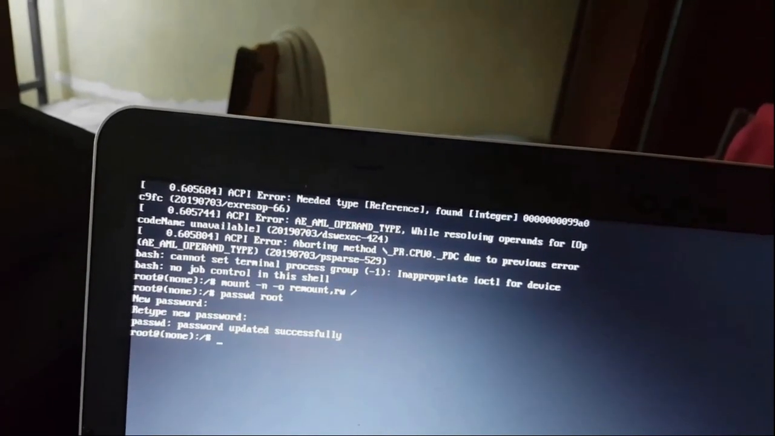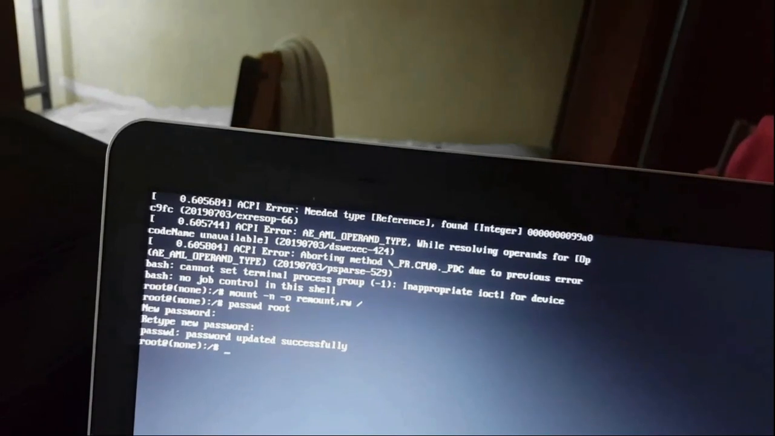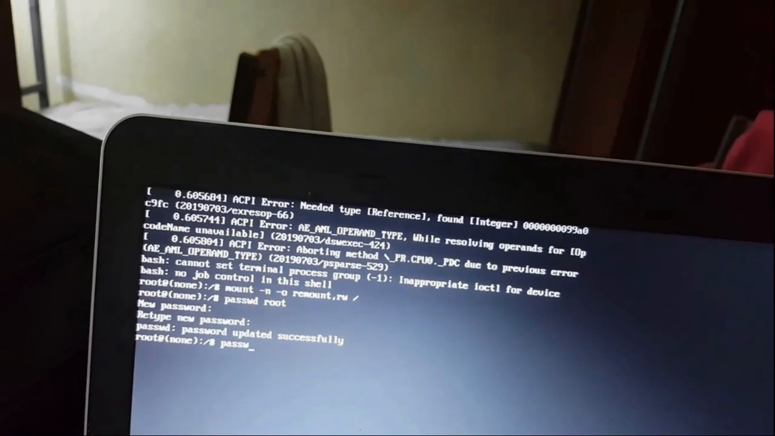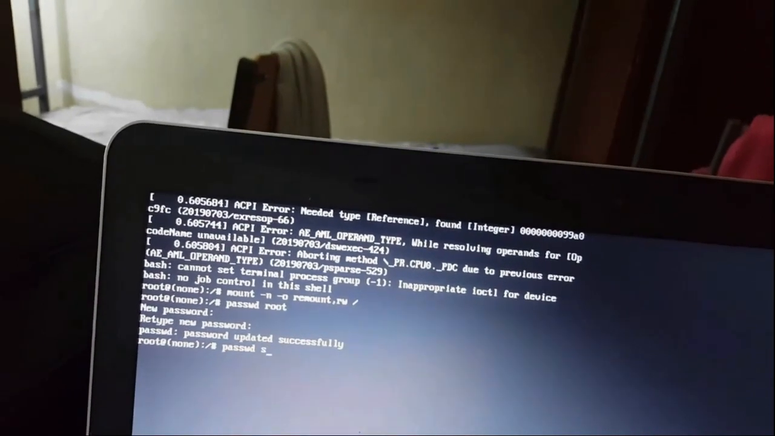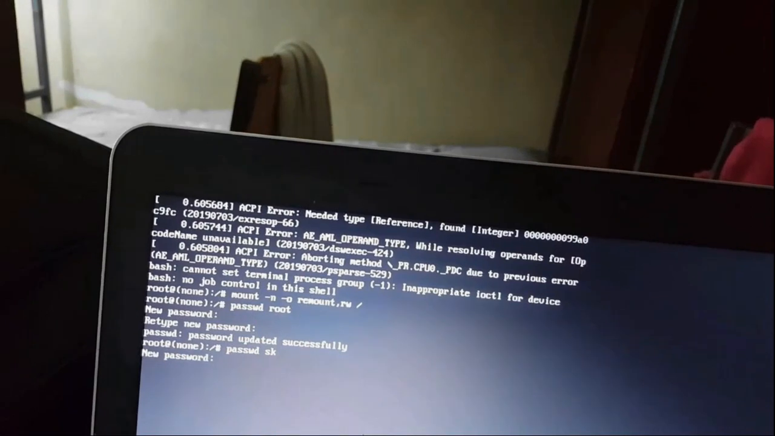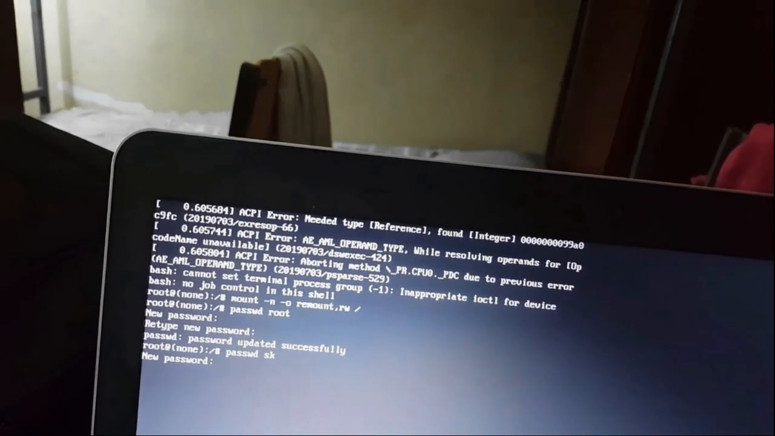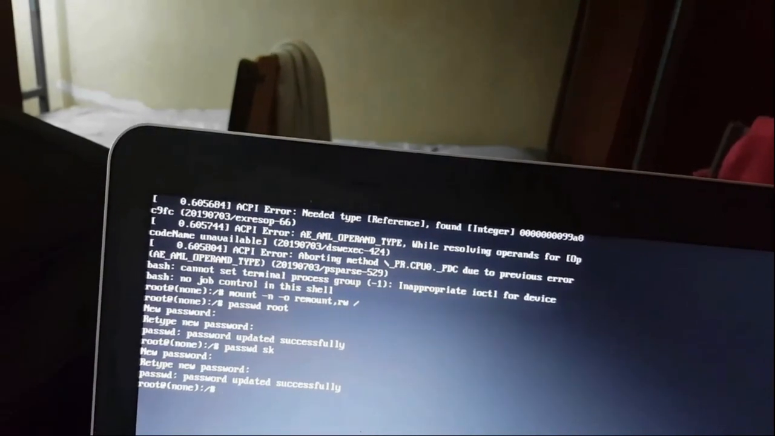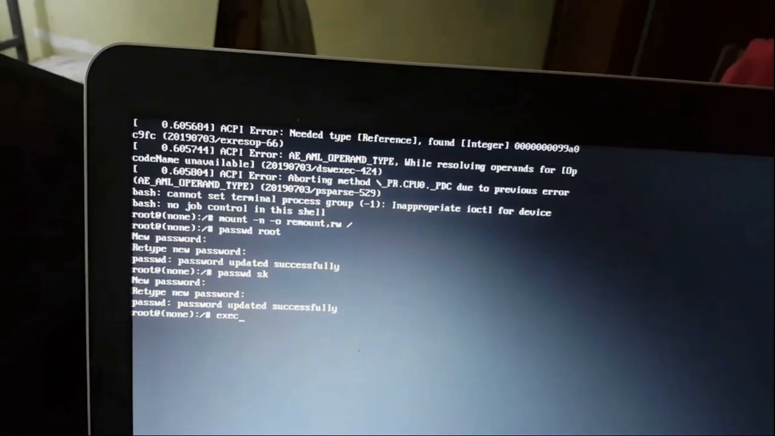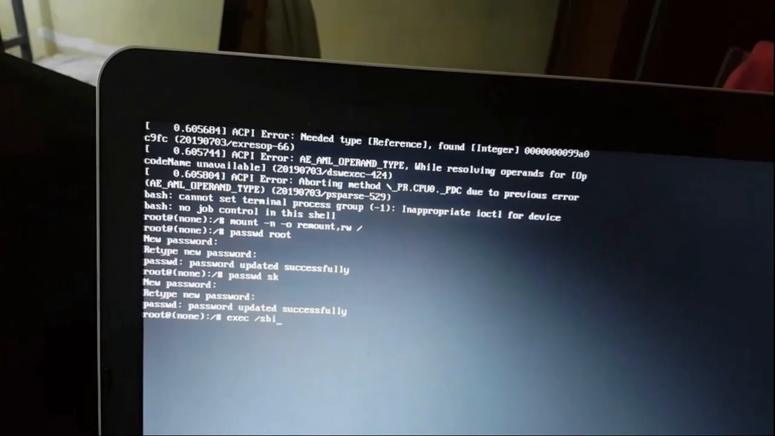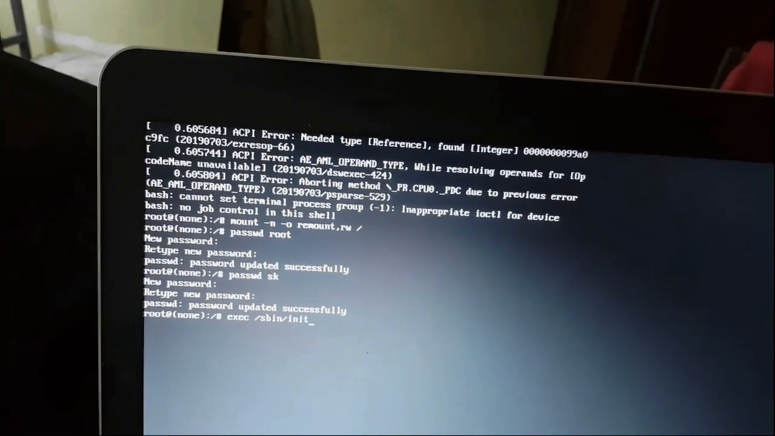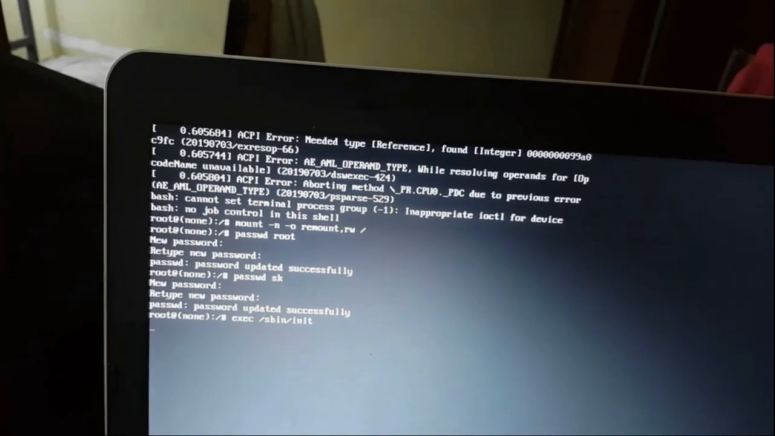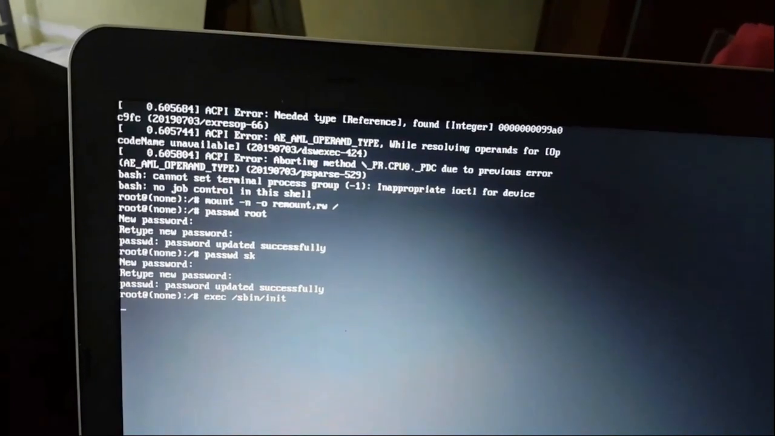Password updated successfully, and if you want to change your user password, type passwd and your username. Mine is SK. Then type your new password. Password updated successfully. So to close the terminal, type exec /sbin/init. The terminal will be closed.